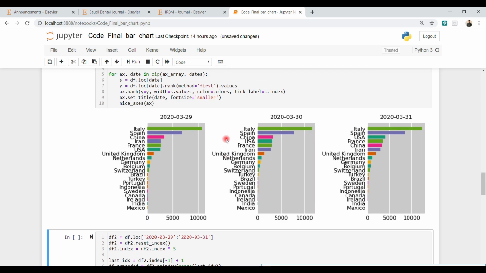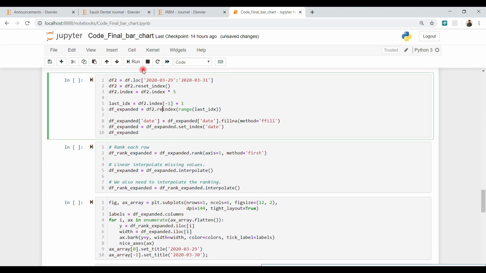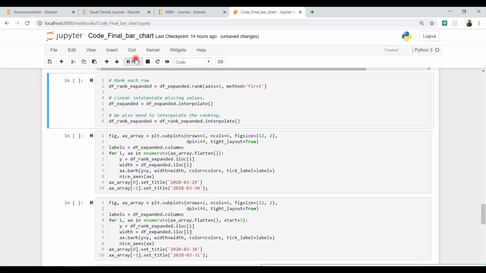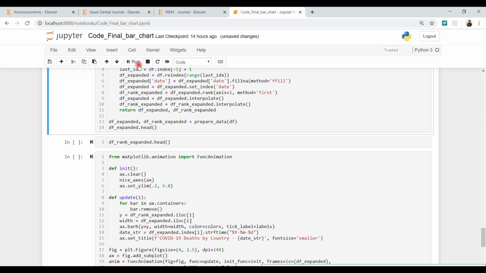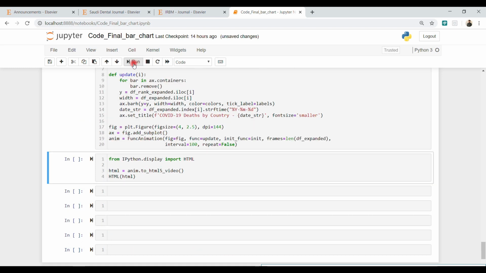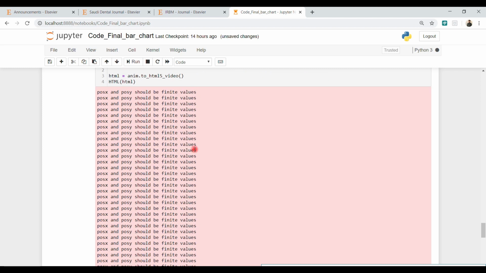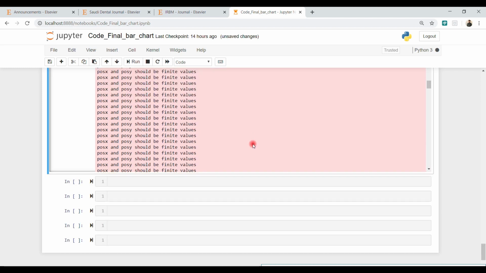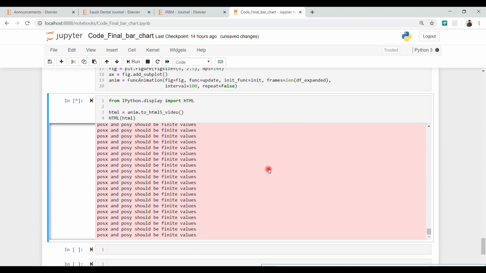So if you want to write it, just copy and paste this, and I will put the link of the data in the description so you can download it from there. Read it, write this code, and you will get the output. It's taking some time, and here you go. This is not an error, this is a warning. At the end of this you will definitely find the video. It's taking some time.